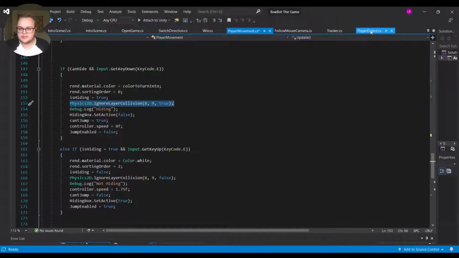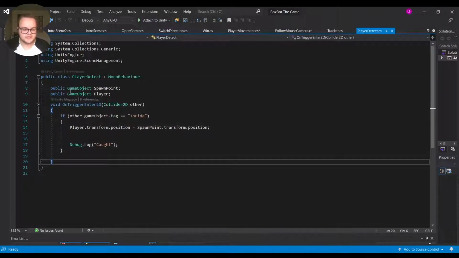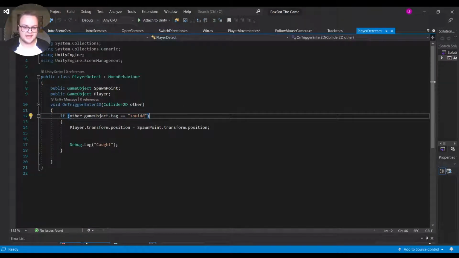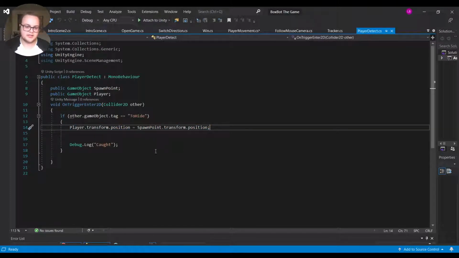Now, I will show in this here. This is linked towards the police officer. Now, what this does is it has two game objects linking towards the player and a spawn point empty that I have placed somewhere in the map, more likely in the beginning. And what this does is if the player or the tag to hide gets linked into the collisions, then it changes the player's position to where the spawn point is.